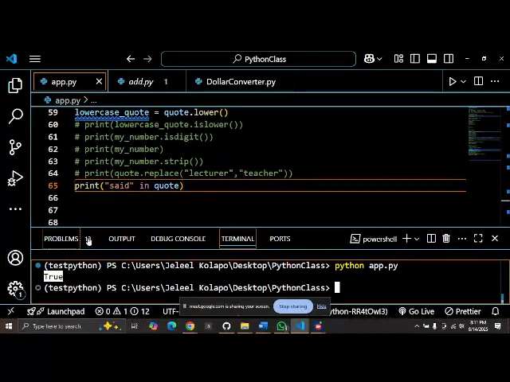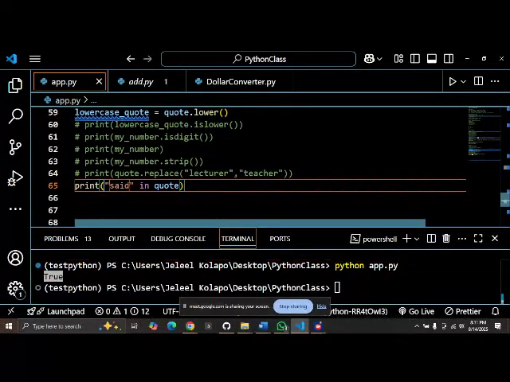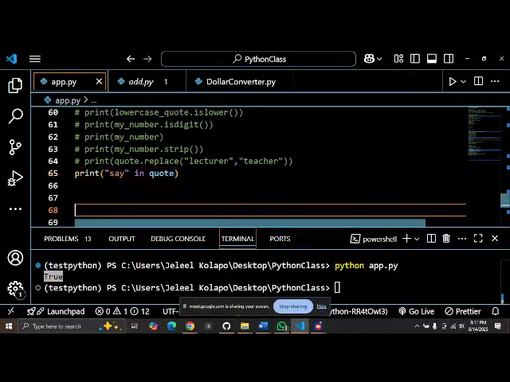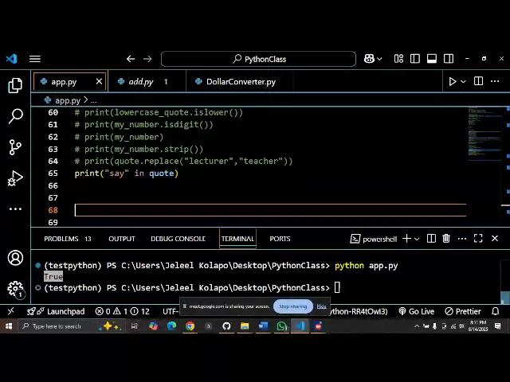Let's now test for a word that is not in quotes, like say. Say is not in quotes. You expect to get false.